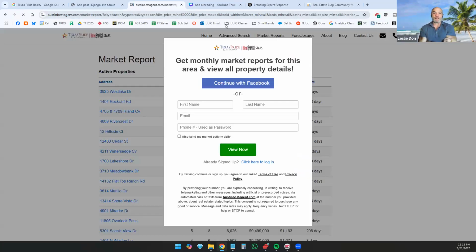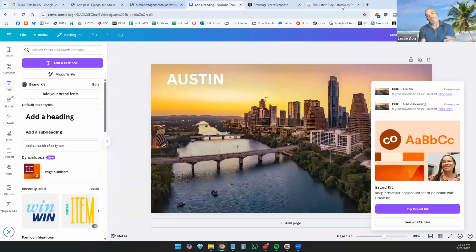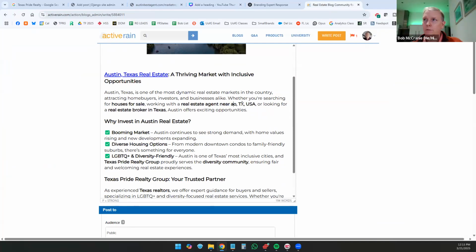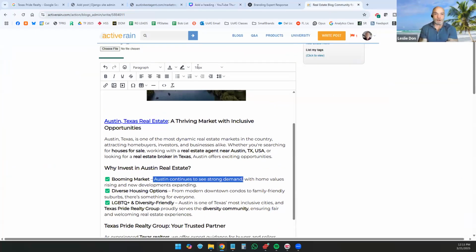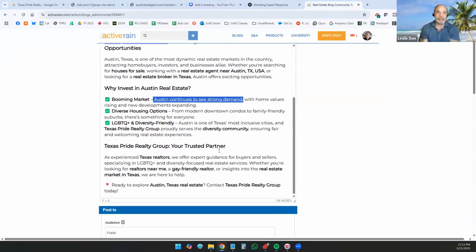I'm being nitpicky here, but you're on the Austin site, but a lot of that had to do with Plano. The blog. Real estate agent near Plano, Texas. Okay, we're gonna change that. Thank you. And this is why you have to check ChatGPT. Since it is in Austin, I would include Austin more. Real estate broker in Texas, I would say Austin, Texas. Houses for sale, I would say Austin, Texas.